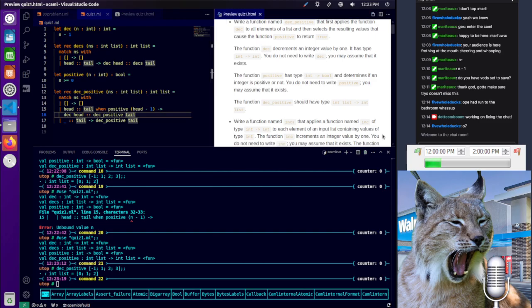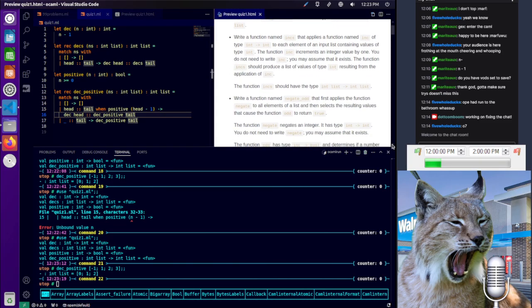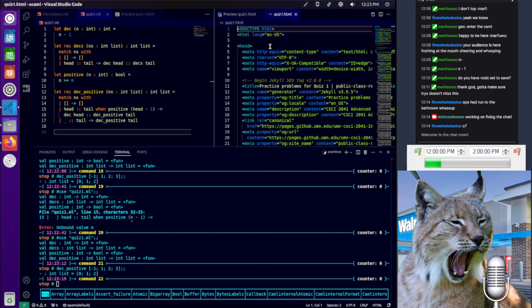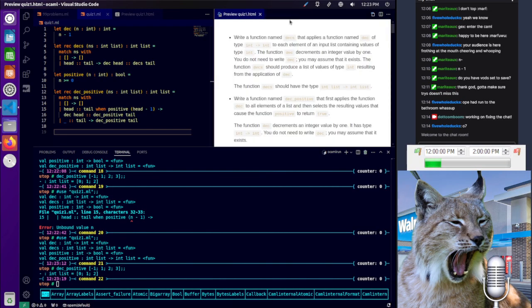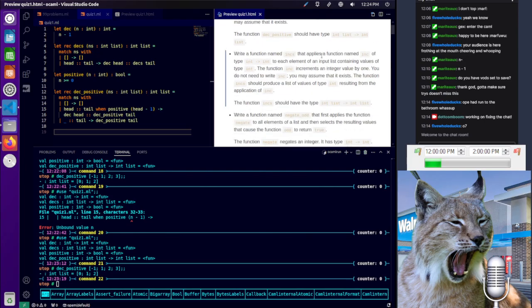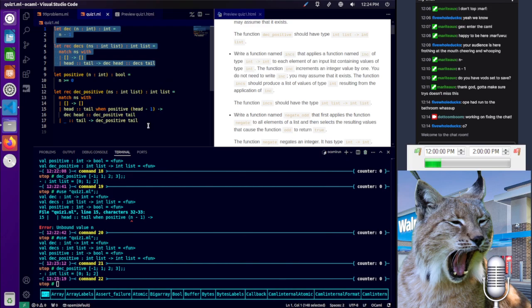And then we have another similar one. All of these are kind of similar. But we have: write a function named inks that applies a function named inc, or increment, of type int to int, to each element of an input list containing values of type int. Whoops, I opened the HTML file accidentally. I have a preview of it. Oh wait, I scrolled up. But this is the same deal, but it's just incrementing instead of decrementing.